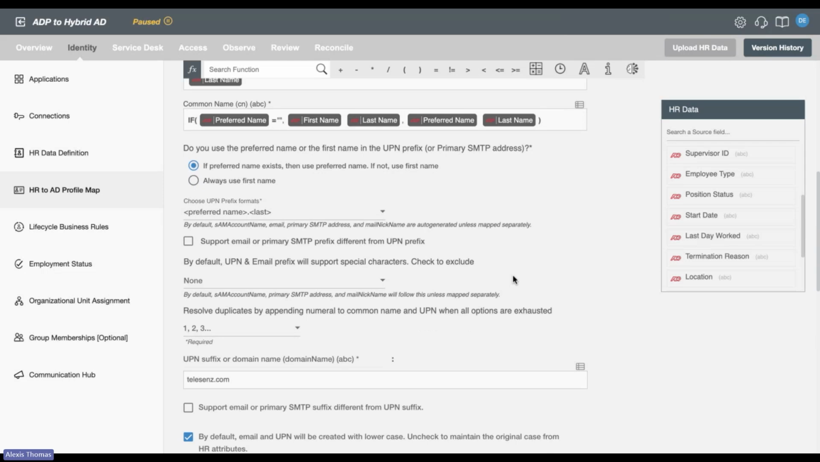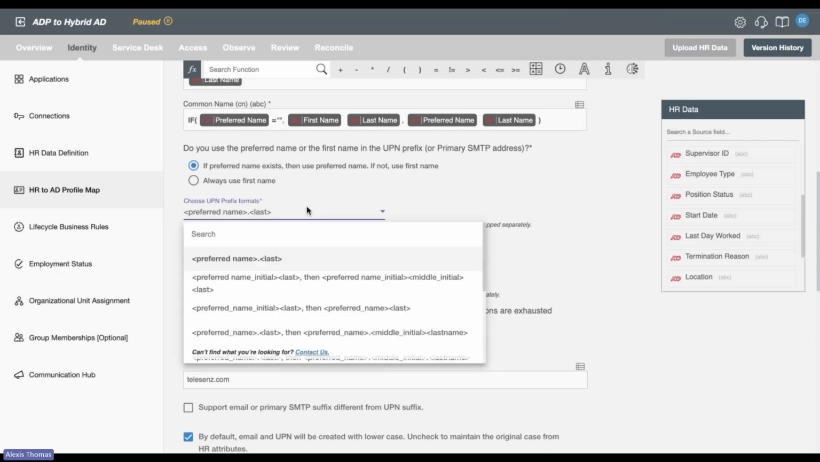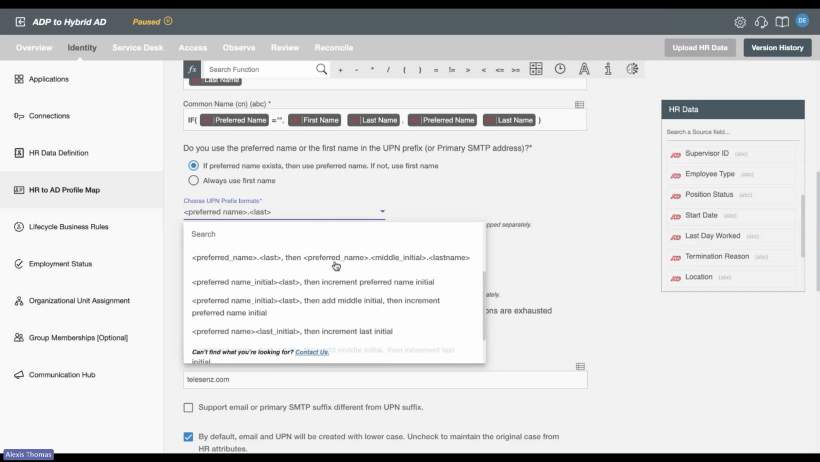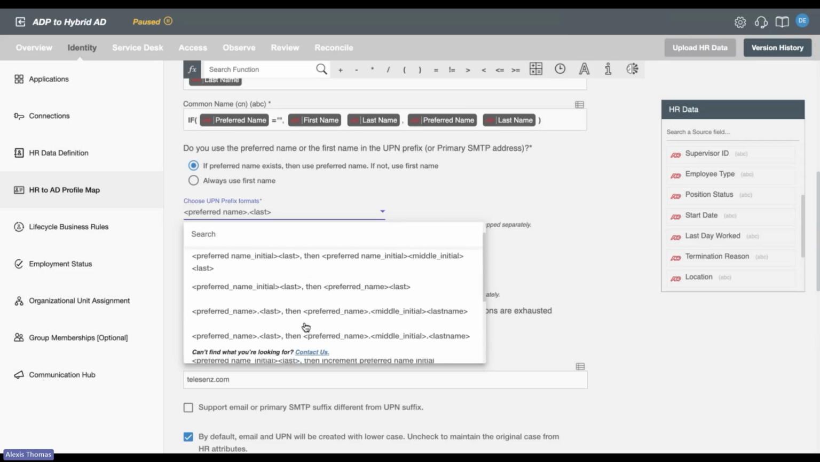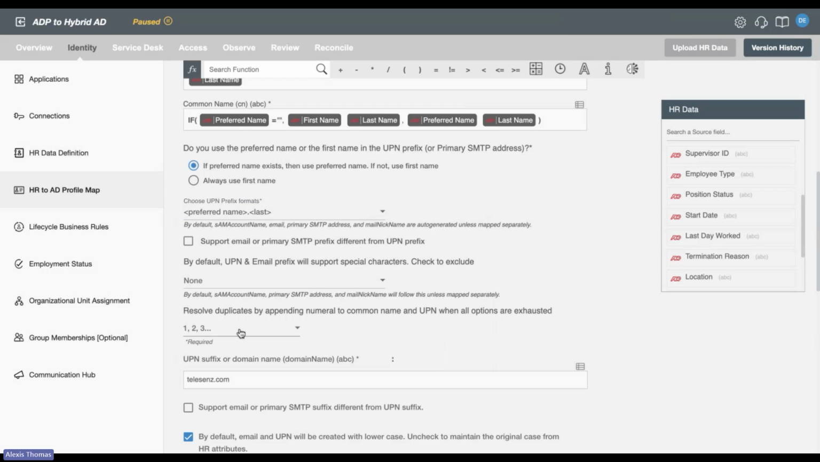In terms of UPN, there are a number of options that we support. Typical ones we see might be first name dot last name, first name initial last name. If you don't see your current standard among these options, no problem. We do have custom rule, and we can support that as well. We also do handle duplicates. We have a variety of options for this. A common situation we'll see is if there's two John Smiths, maybe you can just put their middle name initial, so John.M.Smith. Or if you use that numerical system, we can support that as well.